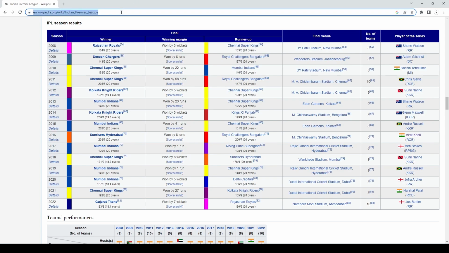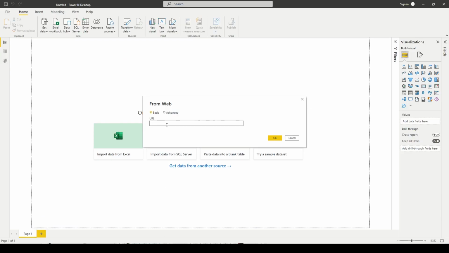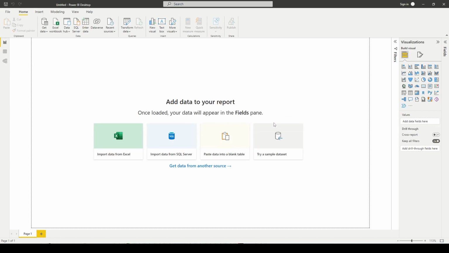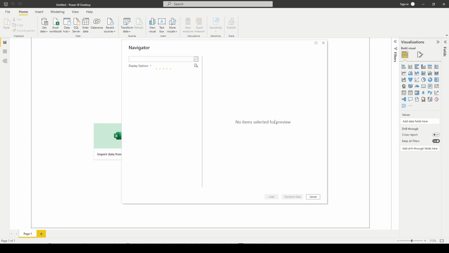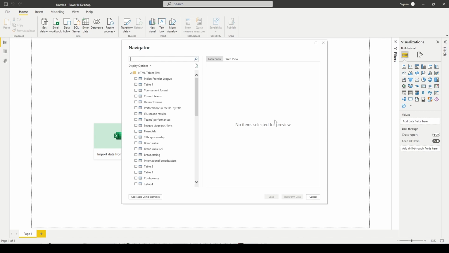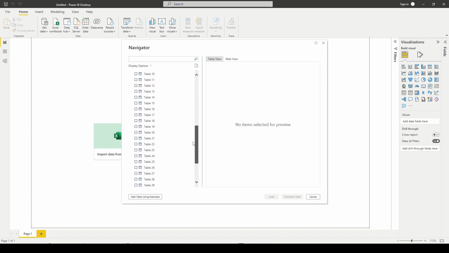So we just copy this link from here, go back to Power BI and paste the URL, hit OK, and wait for the information to load. Depending on your internet connection, it should take anywhere between 10 to 45 seconds, and you should see Power BI Desktop connecting to that web source and loading all of the tables in a very short period of time. So we have 49 HTML tables over here and 2 text tables.